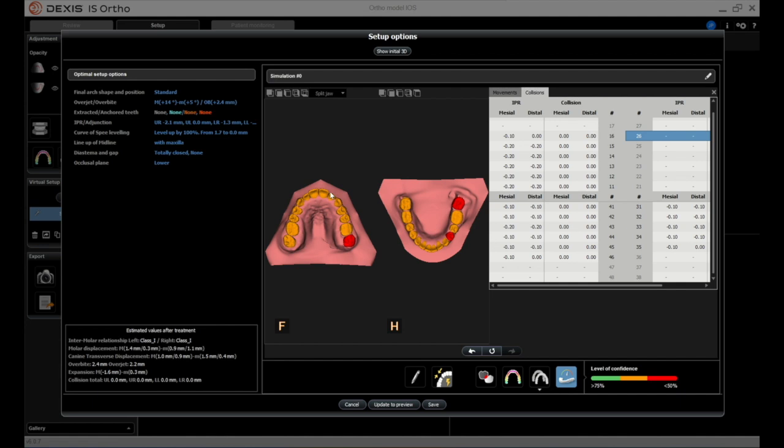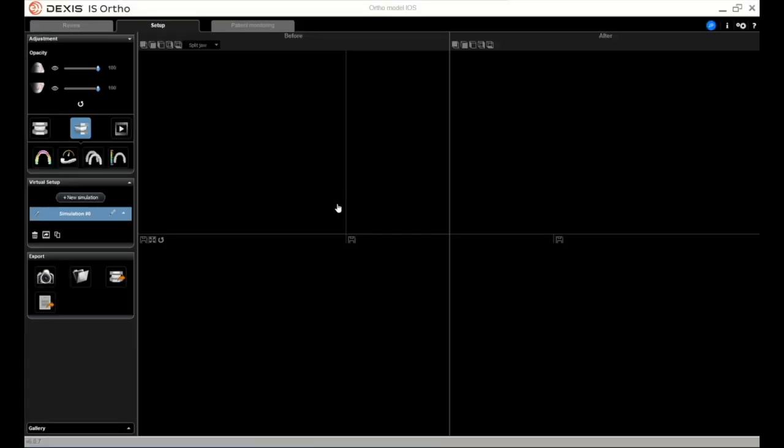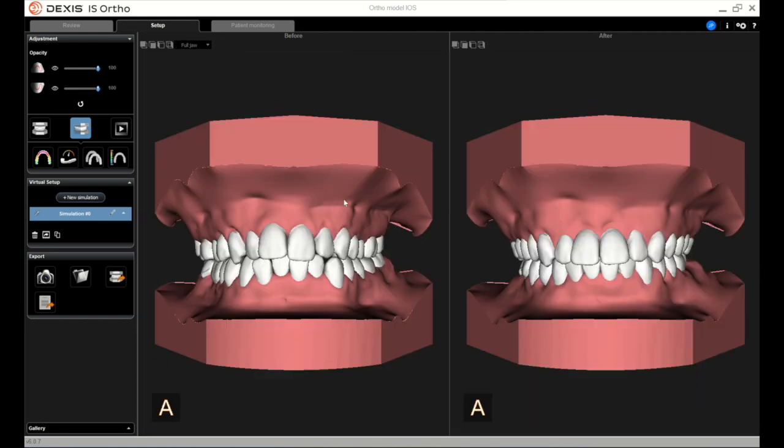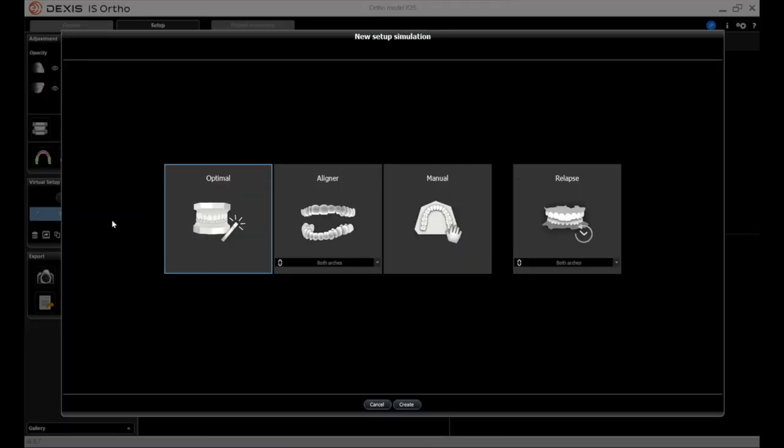And if we made any changes here, we can update this to see it here already, or we can just save it. But let's say that I don't need to change anything, so I can just cancel it and go back to the previous view. And right now we can go further with this simulation, or we can create a new one. If you would like to create a new one, you can again go with optimal, so with 4 brackets, or we can select another option, either for aligner, or we can do this manual if needed.